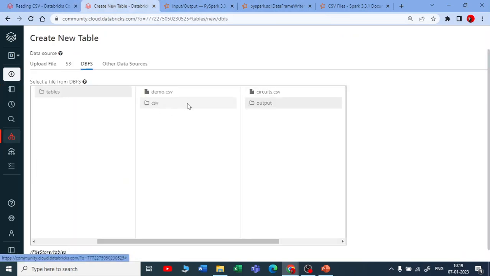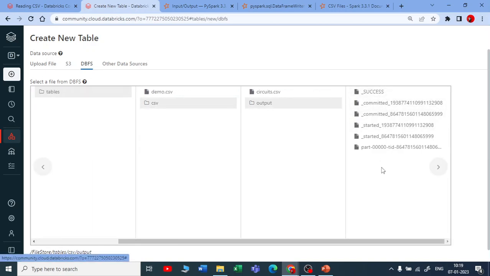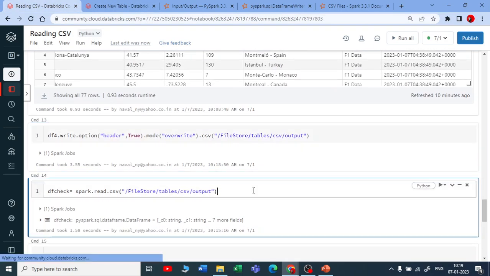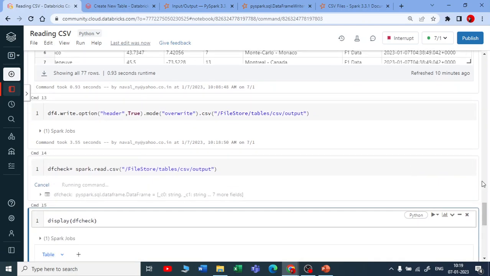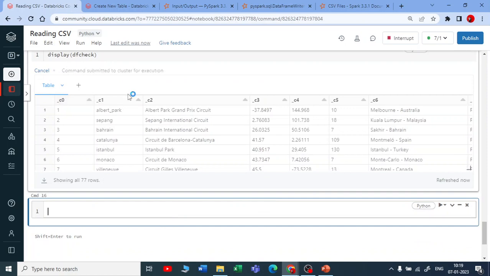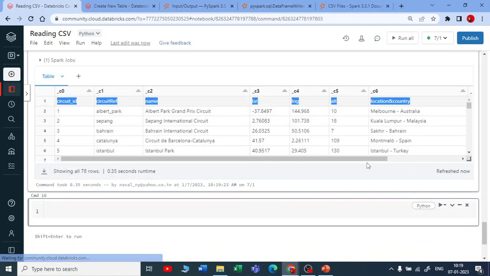Now let me have a quick refresh of the output. Yeah, you got some more logs here. These are all logs, but this is your final data frame. I think you should get the headers in that. Let me execute this. I'm just checking it with the same path, and let me display this. Yeah, now beautiful. You can see you got the headers also.